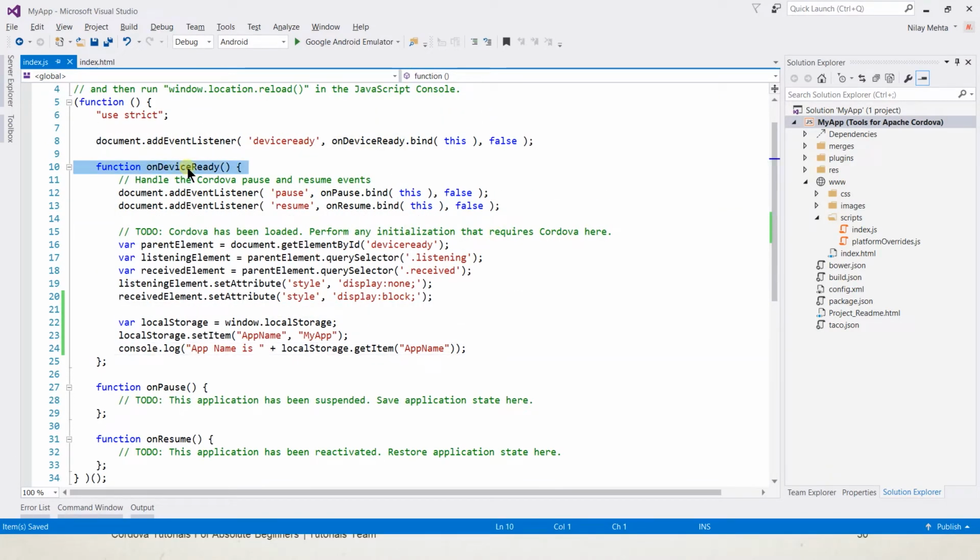You can see that this is the onDeviceReady method, which is registered by this statement. In this example, I am going to prevent a user from pressing the volume down button. Don't say it sounds funny.